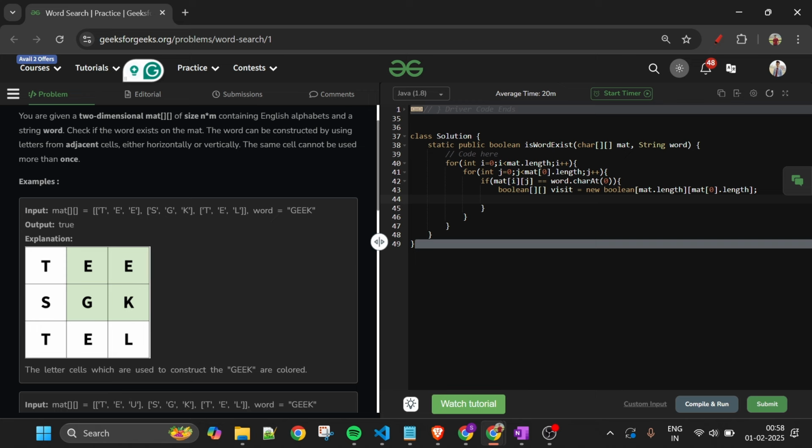All right. And now let's make a function, check, or solve, anything you can name it. I prefer writing check more, I don't know why. First I will pass my mat. After that I will pass my i comma j, the current location, then the current character index of this word which I have to check, which is 0. After that I have to pass this word as well, and one more thing I have to pass is visit.